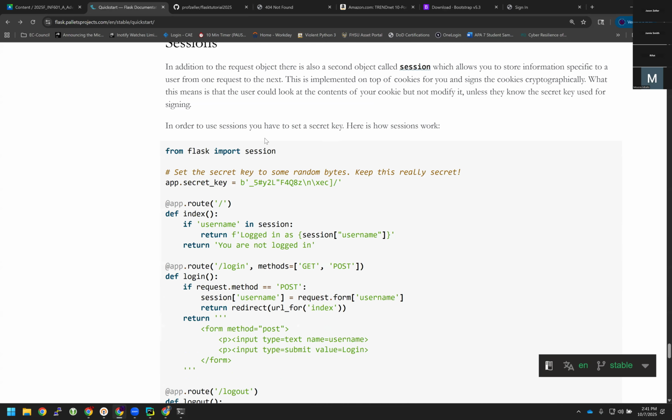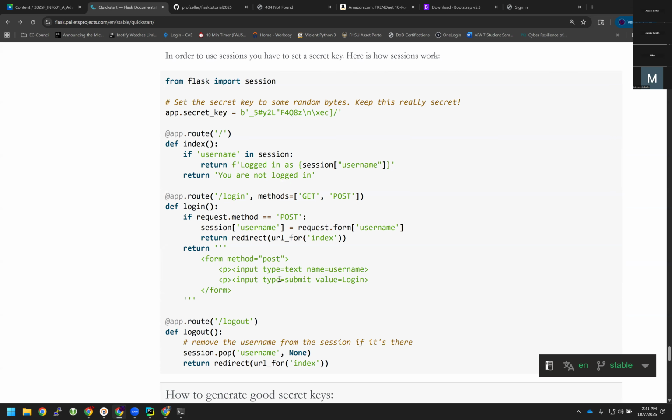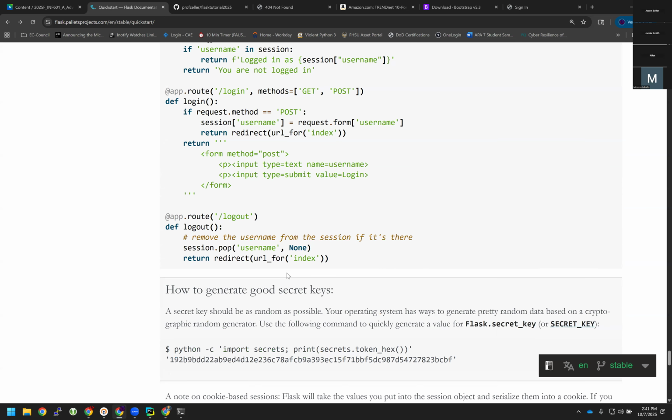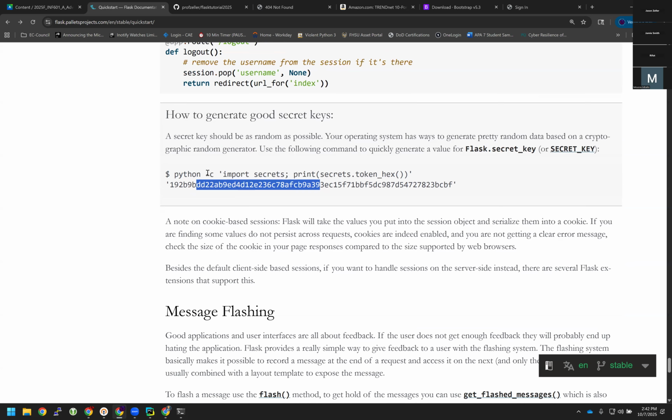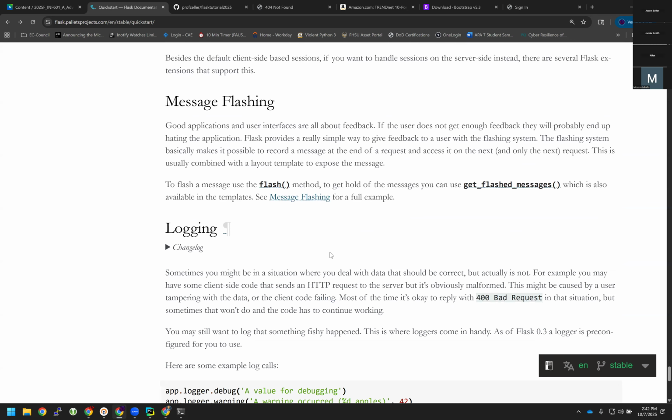We have sessions, which are going to be set up kind of like our cookies, right? So sessions are implemented on top of cookies for you and sign the cookies cryptographically. This means that the user could look at the contents of your cookie, but they can't modify it unless they know the secret key for that. This allows us to set our own secret key so that we could then pull back their cookie and decrypt some of the information that's inside of that. Okay. We'll talk about how to create your own secret keys down here. And this is something you would want to run when you actually deploy in production. You would want to make sure that it generates this random token in hex, not something that you want to specifically tell it what it is.